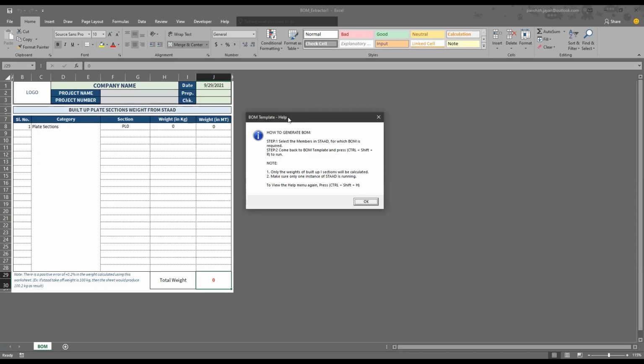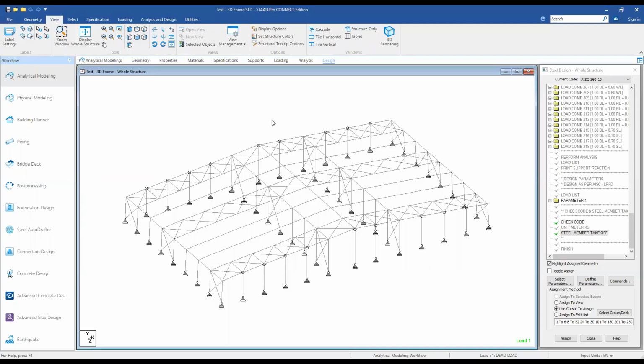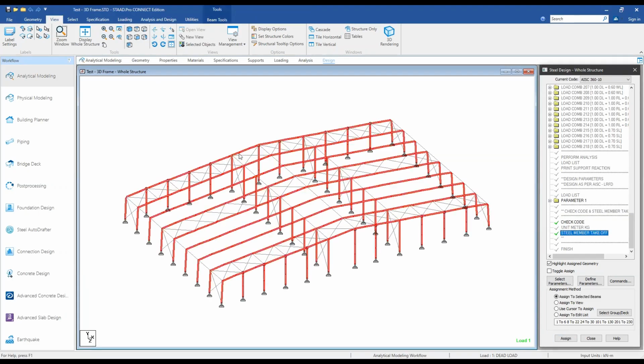Okay, so let me demonstrate. This is my 3D model. So I want to extract the weight for the build-up sections, right? I have already applied a steel member takeoff for the build-up sections, so that we can cross verify our results.